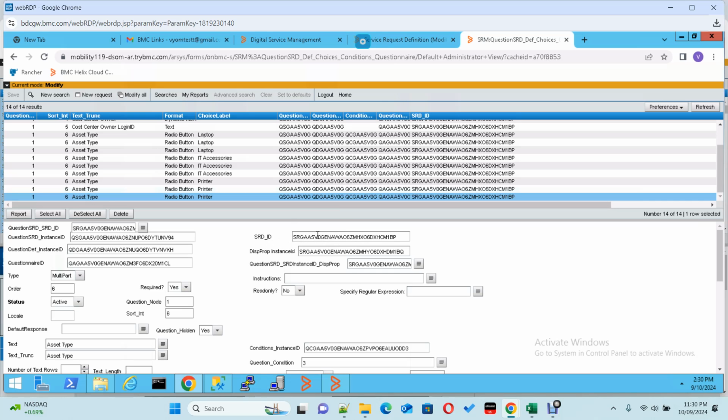So if you search with this particular ID, you will get all the questions for the service catalog. But it is something which is not straightforward. That is what we are going to understand today. Then you have your instance ID for questions, and if there is a hierarchy created, then there is a sub questions instance ID that we will understand.